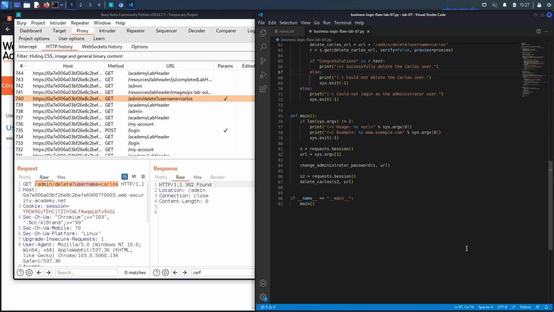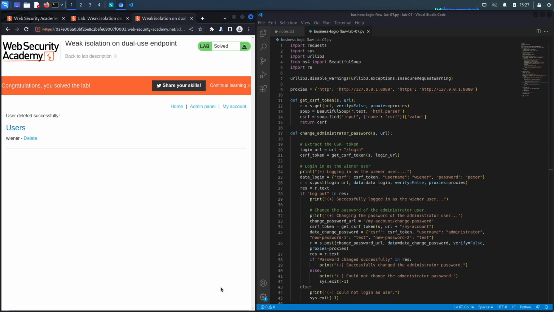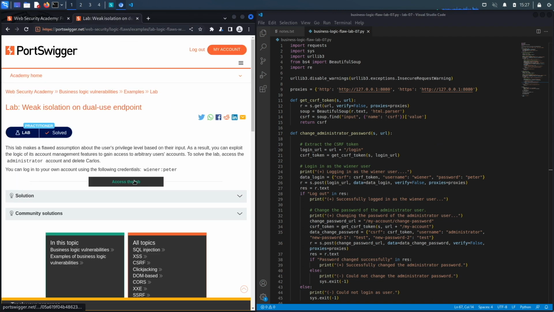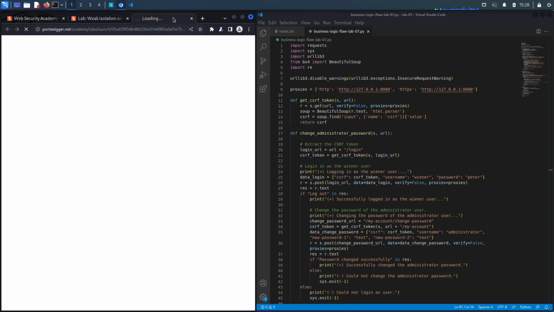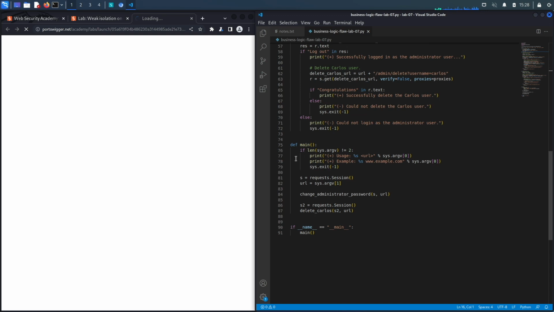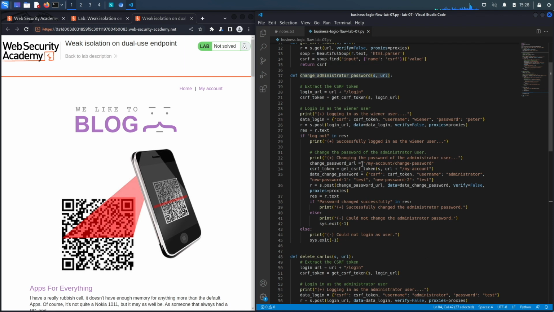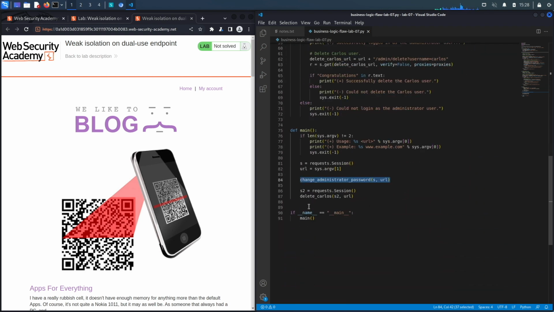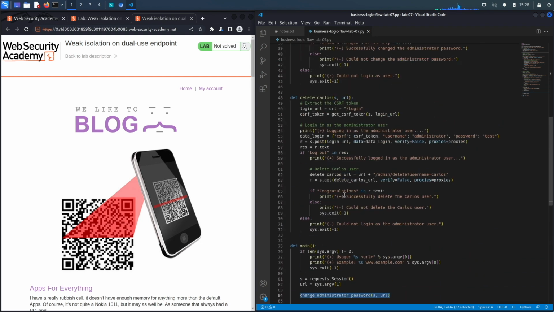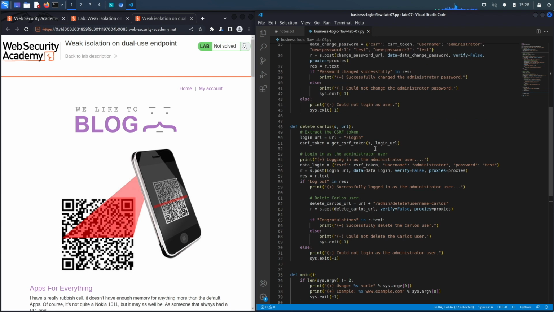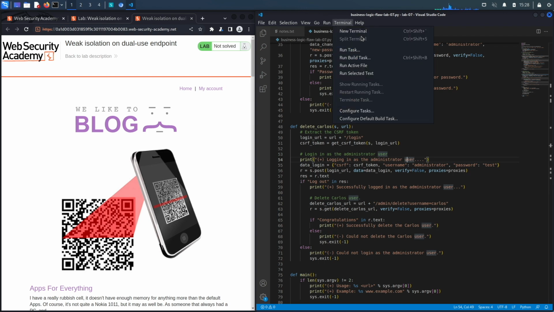This was a very long script. So let's open a new instance of our lab because this one timed out. And while that opens up, let's review our script. So the first thing that we do is call the function to change the administrator password. In there, we log in as the regular user, and then we exploit the vulnerability to change the password of the administrator user. And then we call the function delete Carlos, which logs in as the administrator user with the new password that we just set, and then deletes the Carlos user. Hopefully there's no errors in my script.